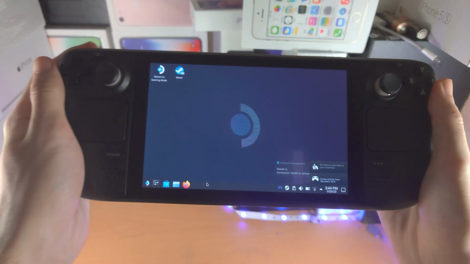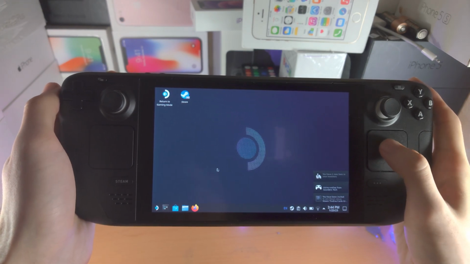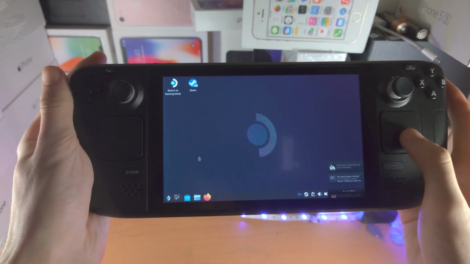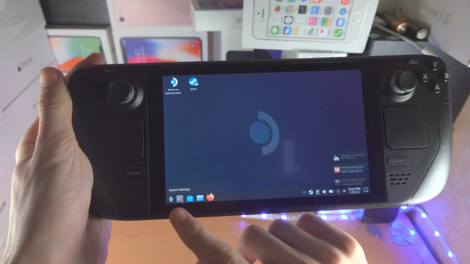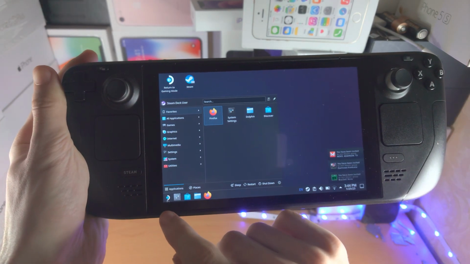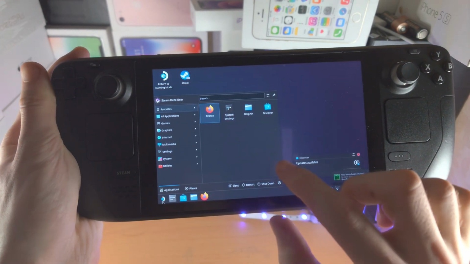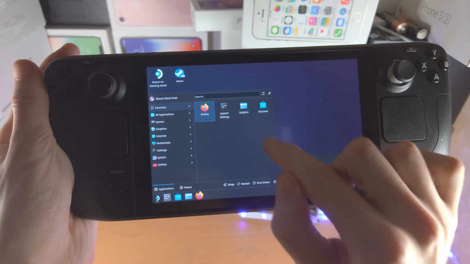Once we are here, we're going to use this right trackpad or your fingers. And we're just going to navigate to the start menu here. Looks like the Steam logo. And then we should see the Discover app here.